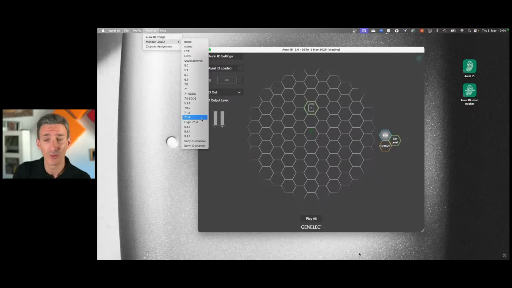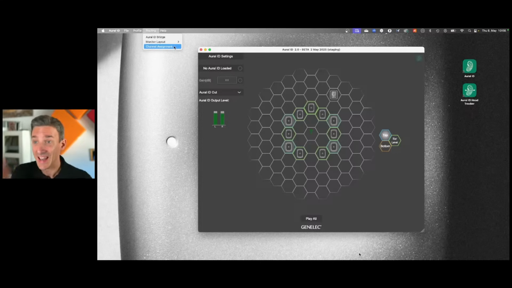Because I've chosen 714, I think this is always a good way to start. To finally change this really sad-looking mono thing to something more fancy, I can just go for routing, monitor layout, and then 714. And now it looks like something that is fun to listen to.